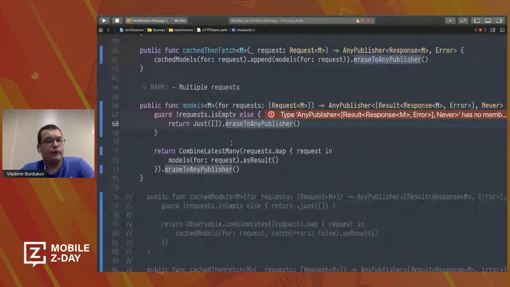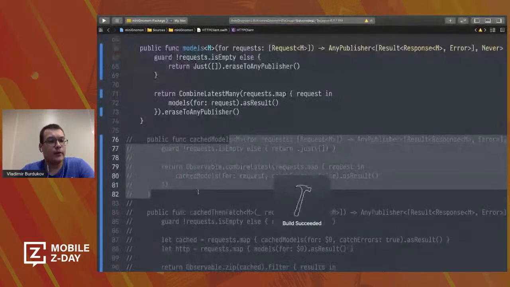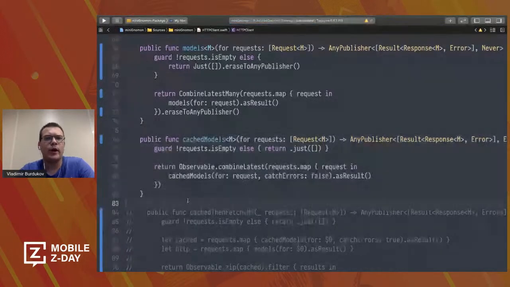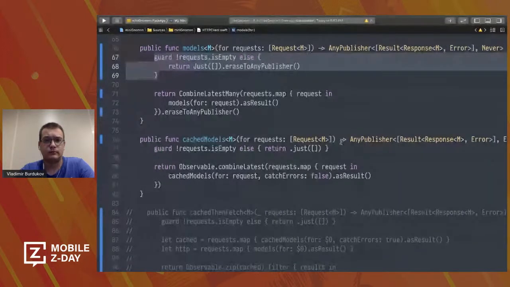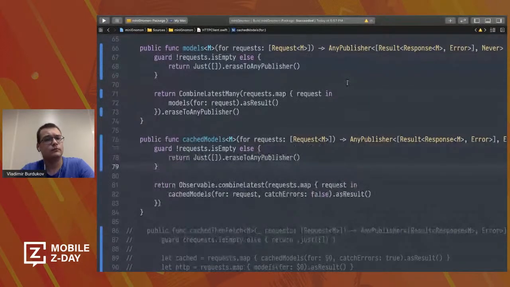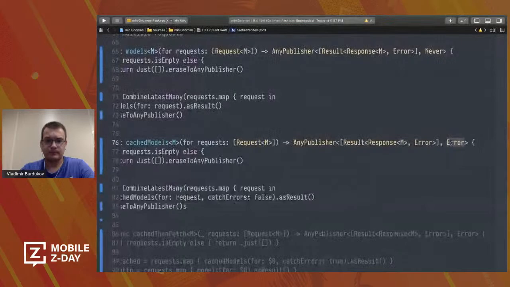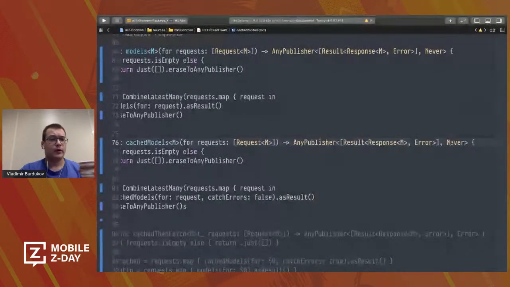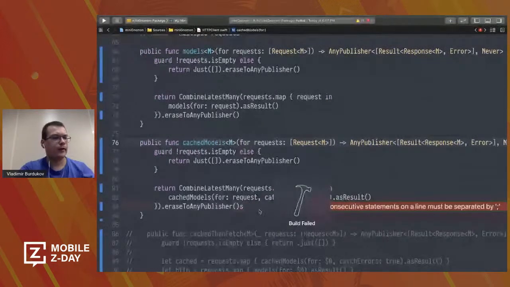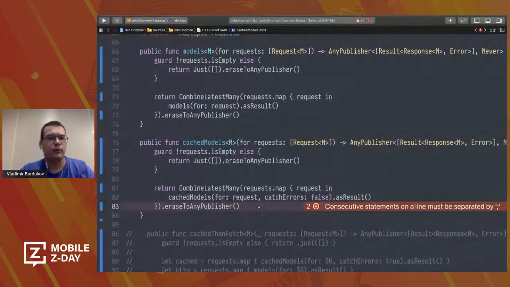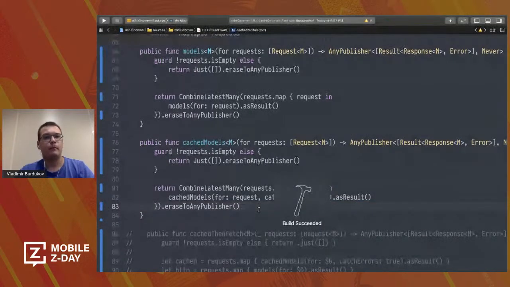And here I have this cachedModels method. It's fixed in a similar way, so let's copy this. Again, we need to fix Never. So let's build it. Oh yeah, thanks Apple for this awesome notebook with sleeping keys. Okay, it succeeded.